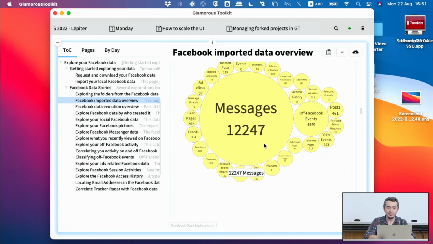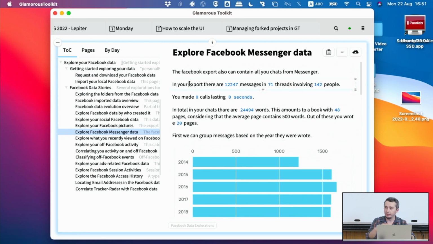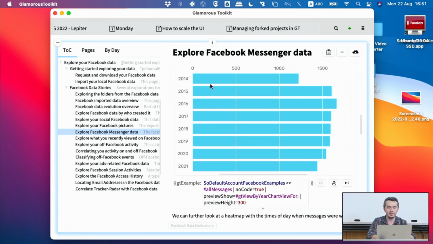If I go back, so message, for example, this was just one that was giving an overview of the overall data. But then there are other pages that tell more specific narratives about specific data. For example, messages. This one will give data, if you're using Facebook Messenger, about what kind of messages we are using. So, I don't know, number of words, number of calls. Like this one was grouping them by year.